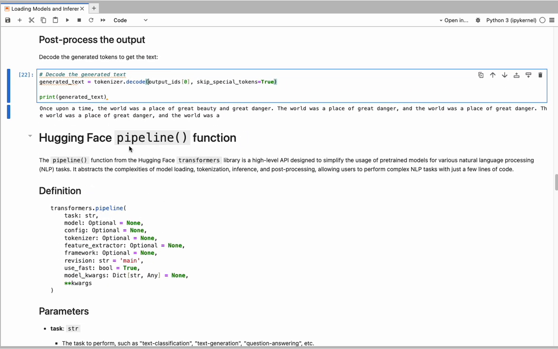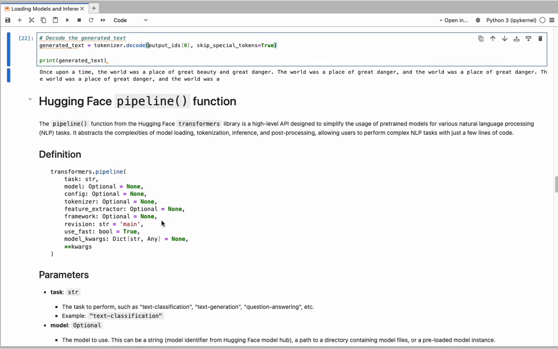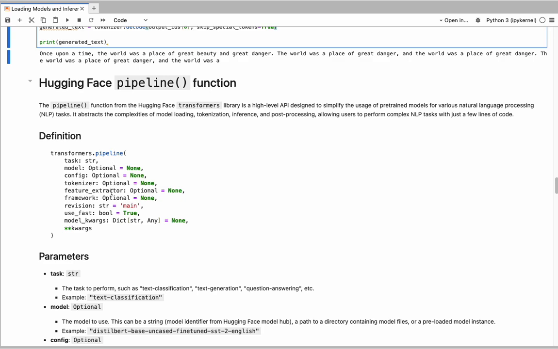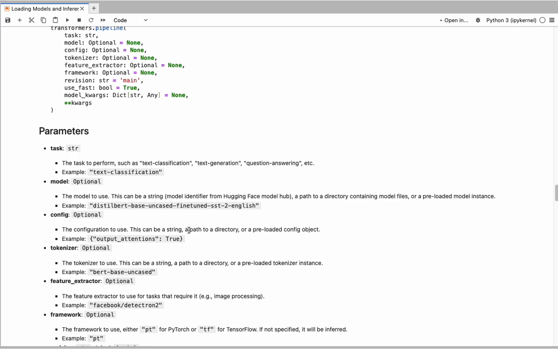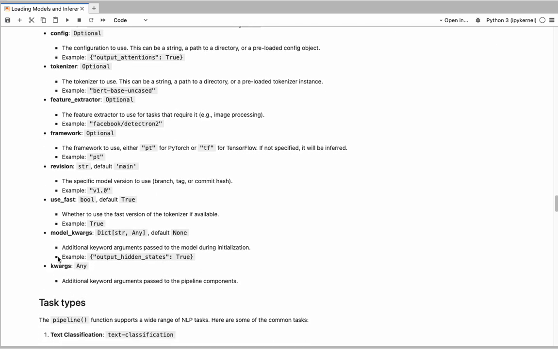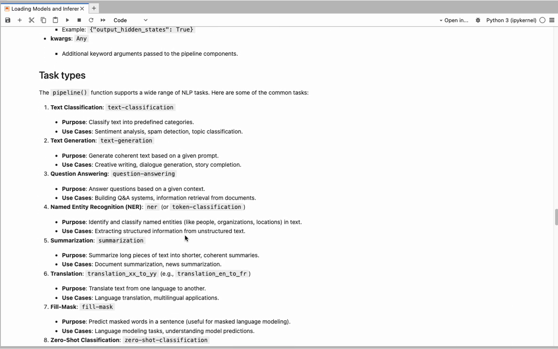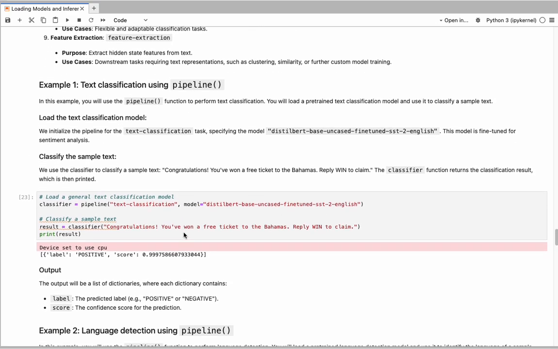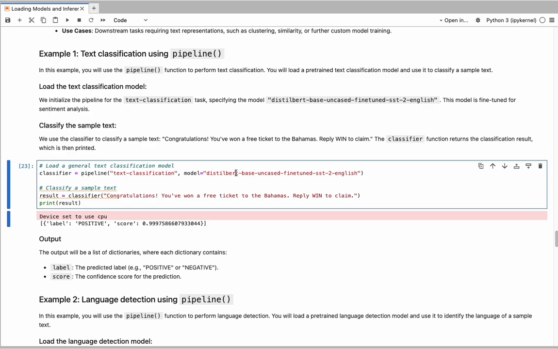Then let's try the pipeline, to streamline and make it efficient, using just two simple lines of code. So here is the description of the parameters you can use with the pipeline. I'll skip this. You will have the task, model, and so on. Okay, so let's try the first one. Load the model and do the test. Then the result is the same, positive.